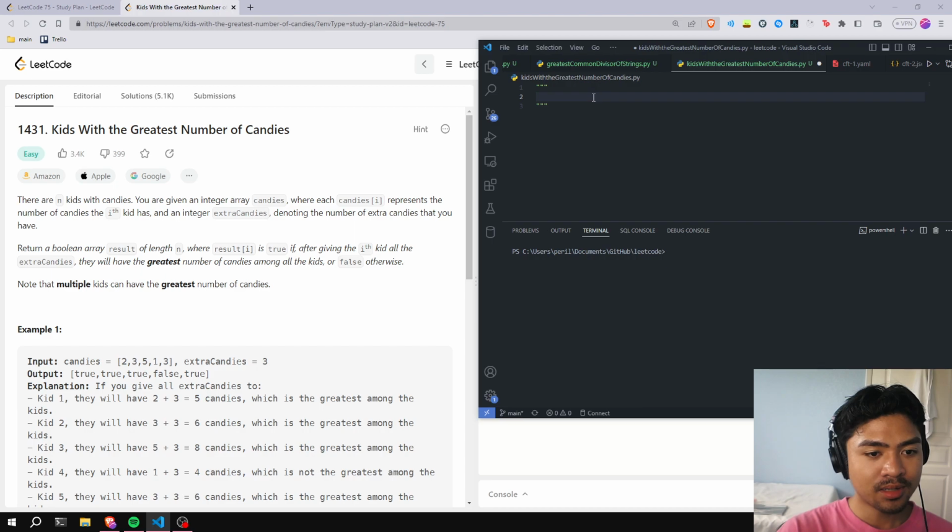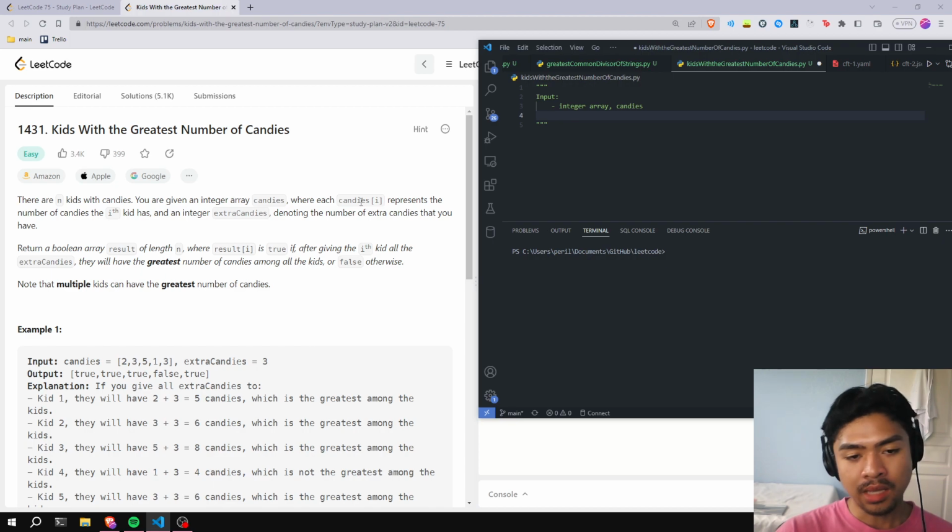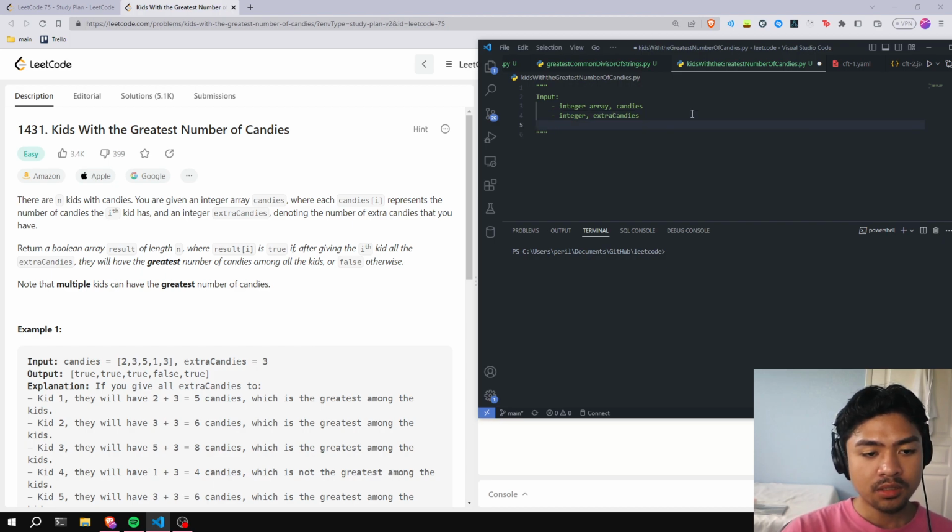So for input, I know that we're given an integer array candies, where each element represents the number of candies that the ith kid has, and an integer named extra candies, which denotes the number of extra candies that you have.